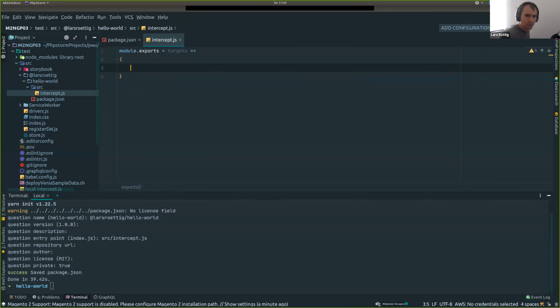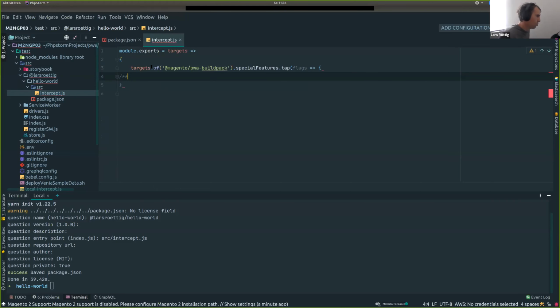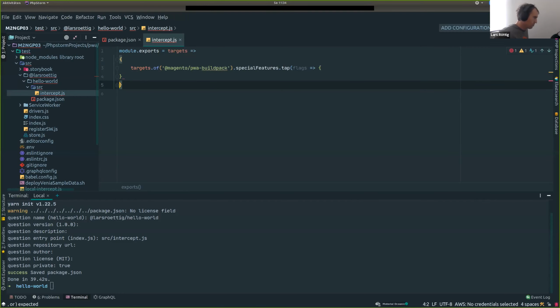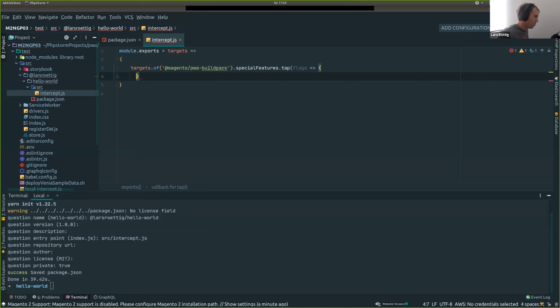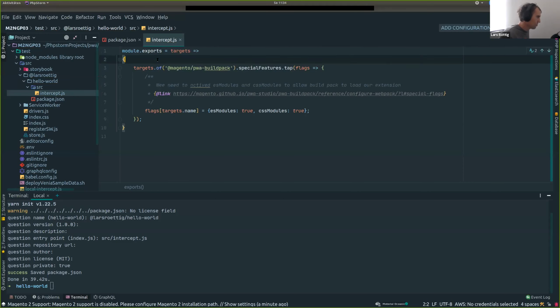So now we can use our targets of. I will copy it because if you make a typo there, it will take a while to find. So we have flags there. These things register our module as ES module and CSS module. CSS we need later. First we start with the empty project. So now our extension has an extension point.